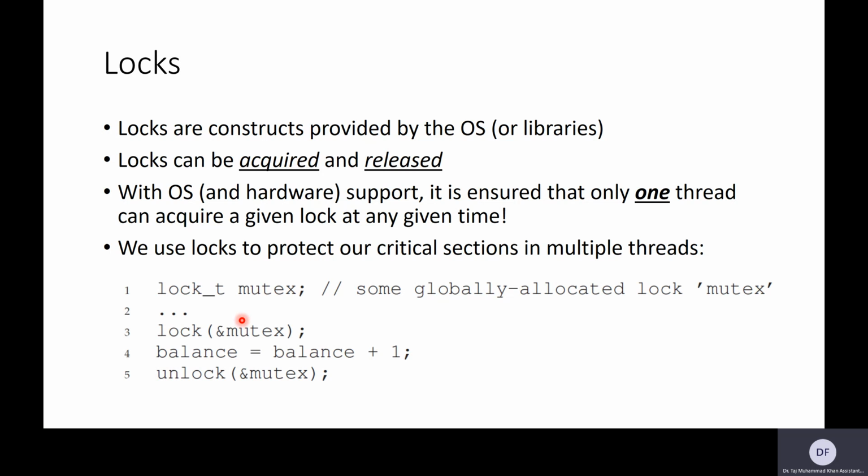In all our threads which are using this critical section, remember, the part of code that accesses global data and is run in multiple threads in parallel and concurrently. Counter equals counter plus 1 was our critical section in our last code. Let's say here it's balance equals balance plus 1. So in all our threads, we will define this protocol that before entering a critical section, which means before executing the code of the critical section, every thread must acquire this lock. Acquiring a lock here is this function lock, and we pass it the address of this variable mutex, which is of type lock. So here we are trying to acquire this lock mutex.